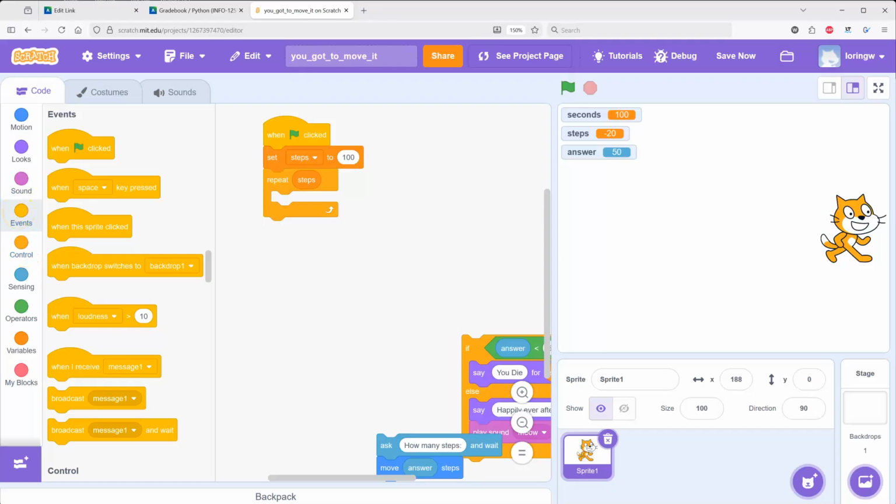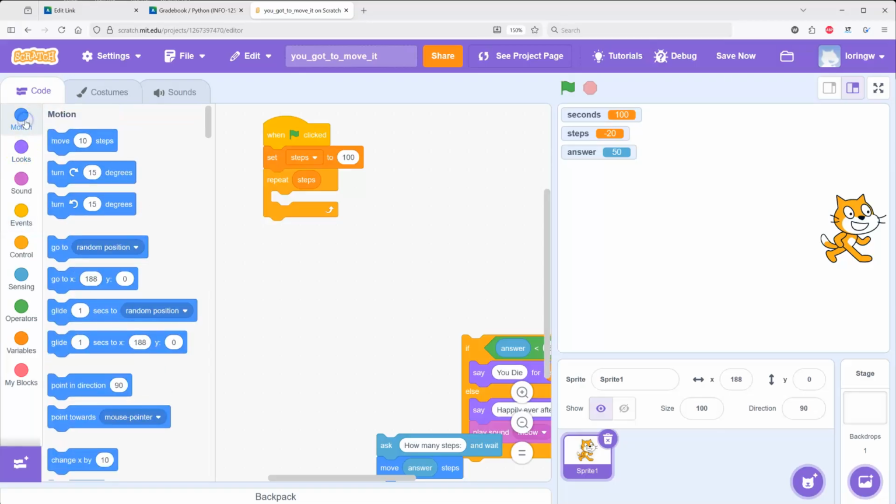Where is that? Say, where's move? Move is a different color. Oh, crud. If I just follow the tutorials. There it is, motion. We're going to move so many steps. We're going to repeat it steps times. We're going to move 10 steps each time.